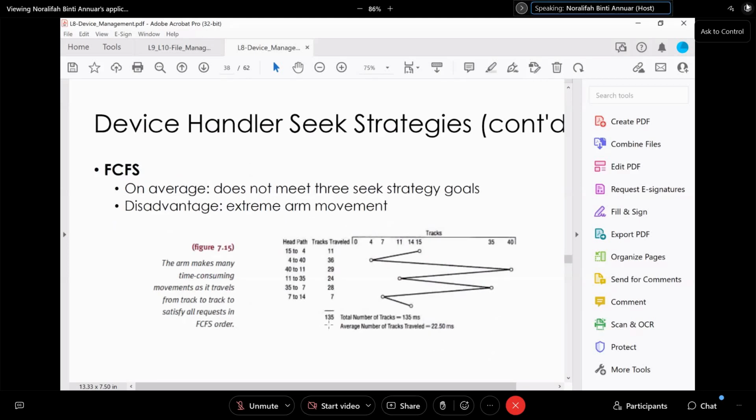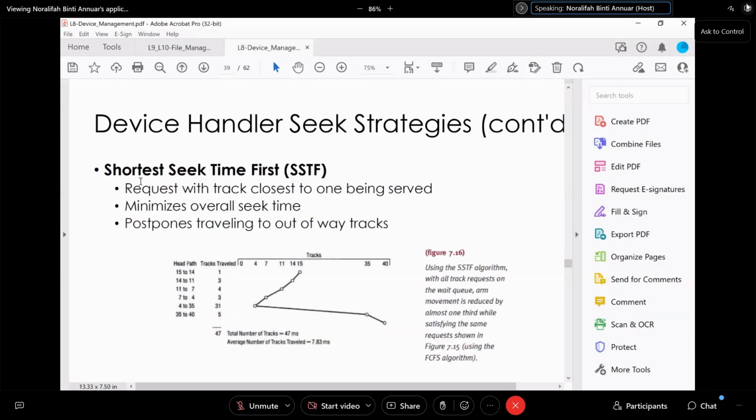And the total travel time is 135. For shortest seek time it is only 47 milliseconds. The time is reduced by almost triple, so it's better for this scenario. Okay, how to implement this algorithm? The request with the track closest to the one being served, to minimize overall seek time.